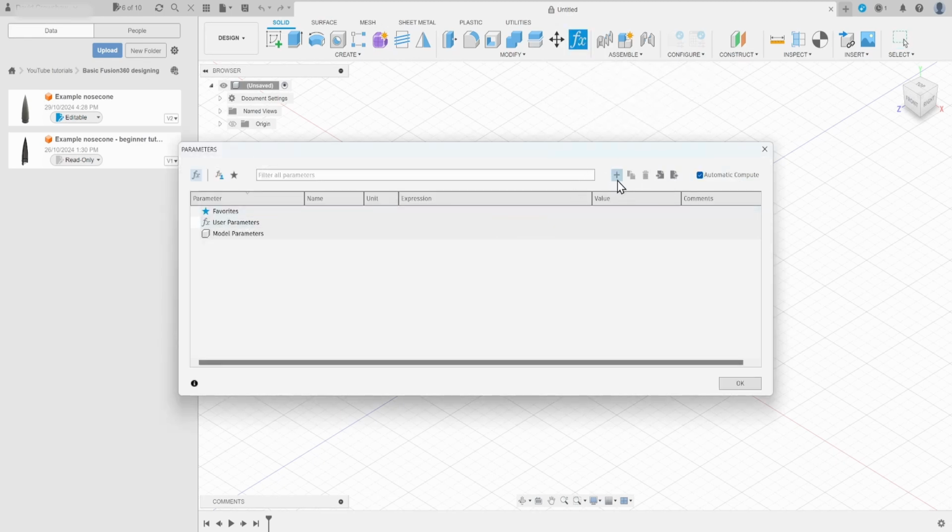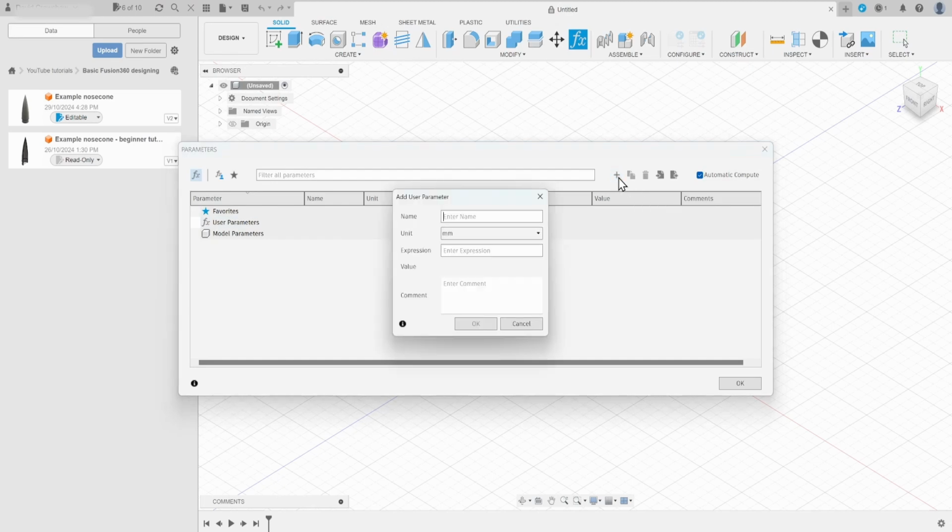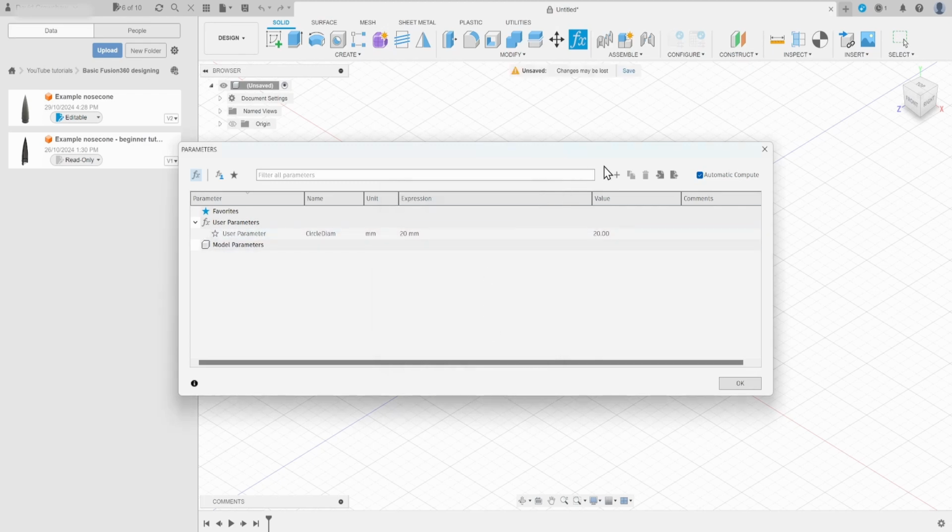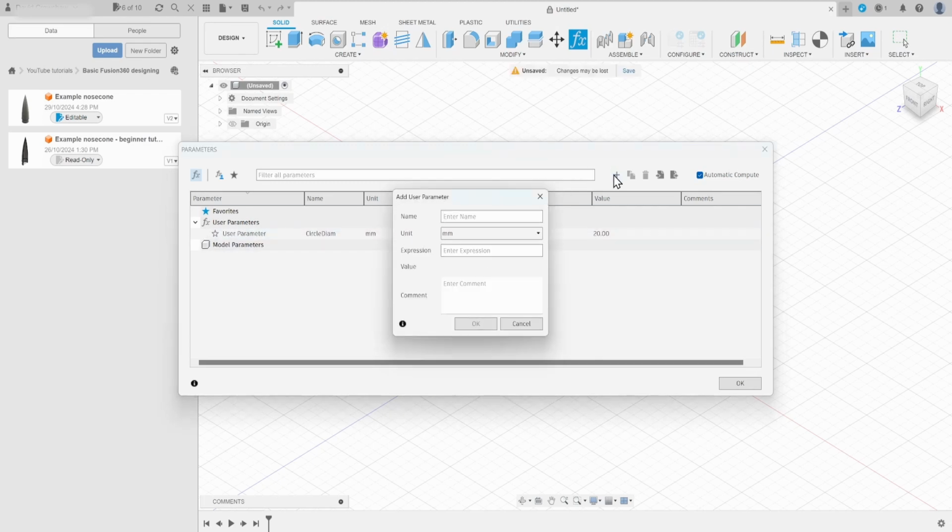Now, this plus button, that's where you add parameters. Now I can name this circle diam, and I'll make the expression 20. Then I'll make the circle spacing. That will be 30.